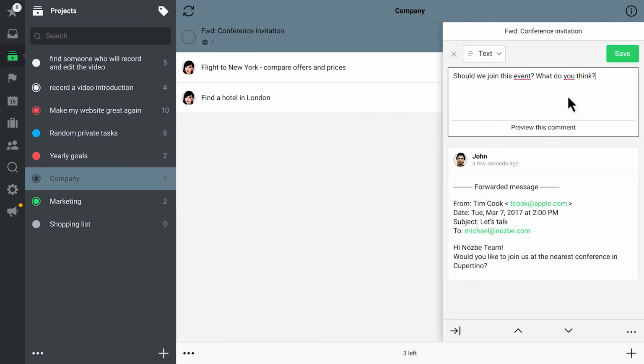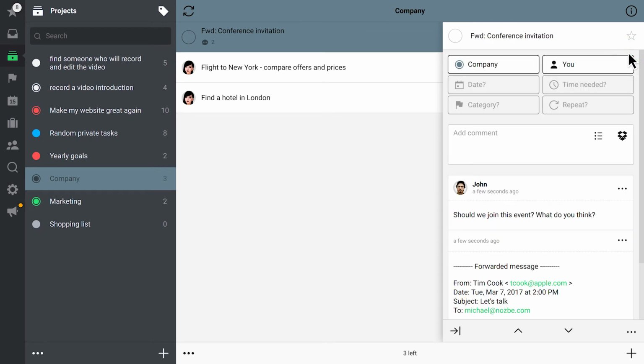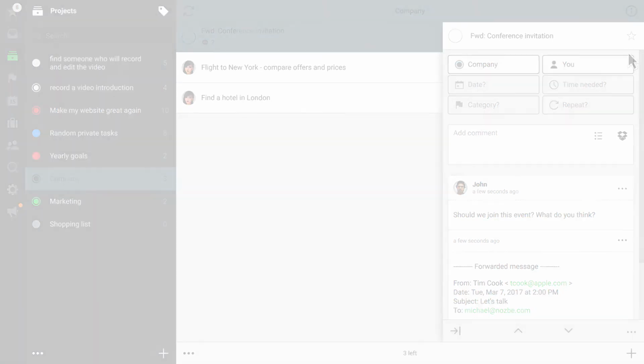Let's manually add this task to a shared project and ask the team what they think. That was just the beginning. Using email integration, you can add multiple tasks to Nosebee at once. Just start every line of your email with a period and a space. Then write down as many tasks as you'd like. You can also add a comment to each task by writing it on the line below the task name.